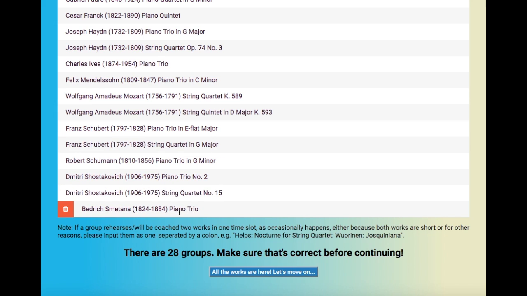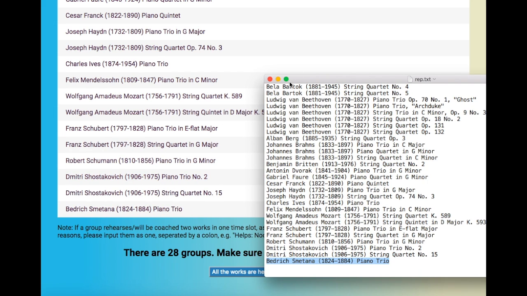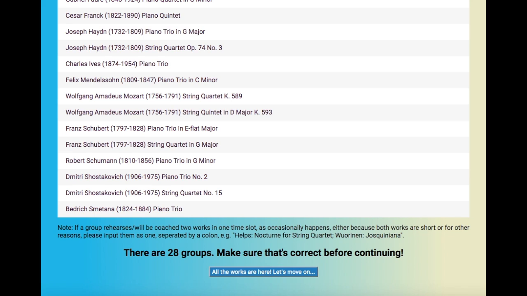Okay, so now there are 28 groups, and I happen to know that it's the correct number because I have done it before. And here, as the note says, if a group rehearses 2 works in one time slot, you should put them in one line. You should just input them as one piece, separated by a colon or whatsoever, because the program is not smart enough to know that it should be scheduled in one time slot. So if something is to be coached or rehearsed in one time slot, just input it as one. So you can check the counter here to see if it's correct, and if it is, you can click on continue.